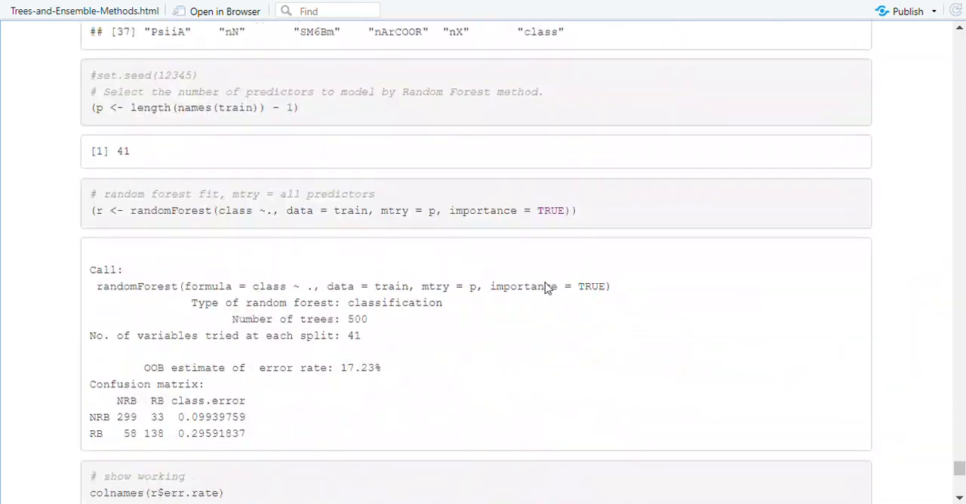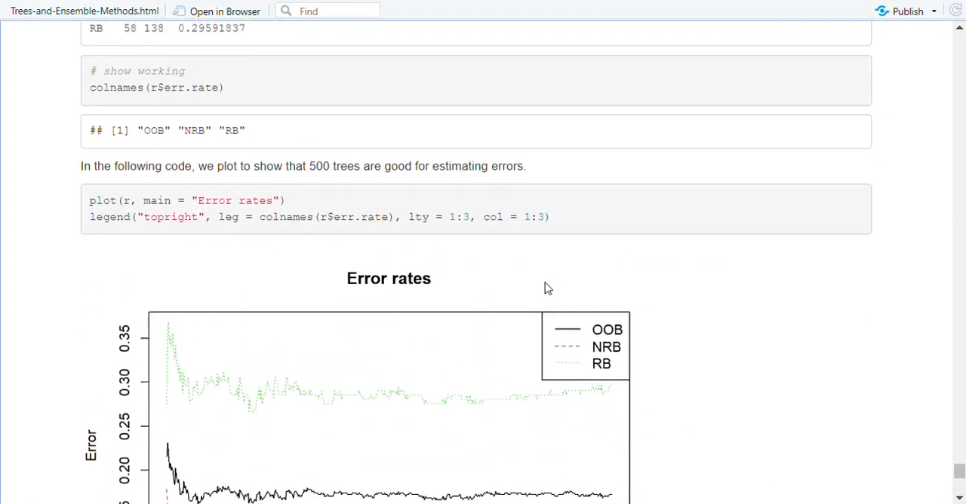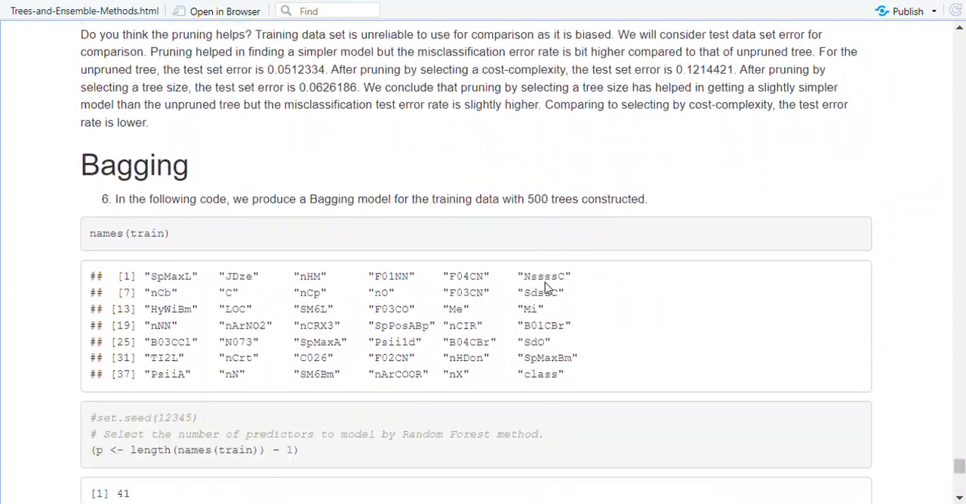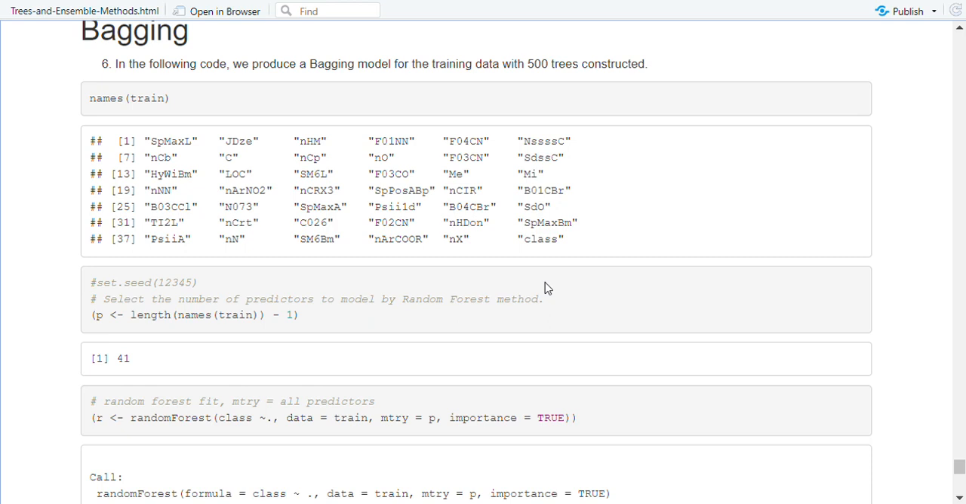In this lab, we are going to perform the bagging method. In the following code, we produce a bagging model for the training data with 500 trees constructed. Names of the trained data set: we have 42 variables in the training data set, and the last column, class, is the response variable.